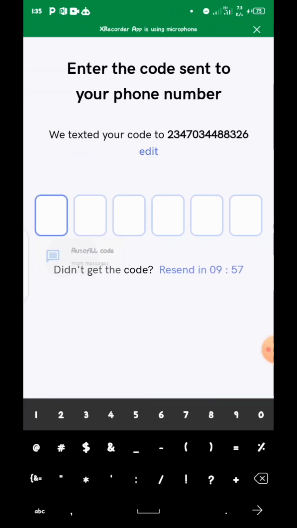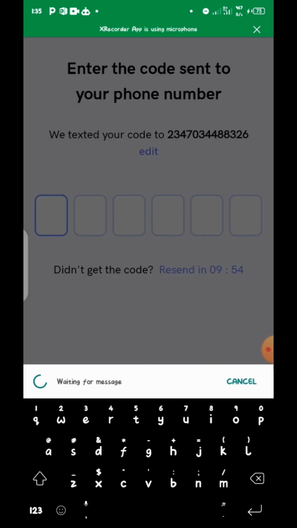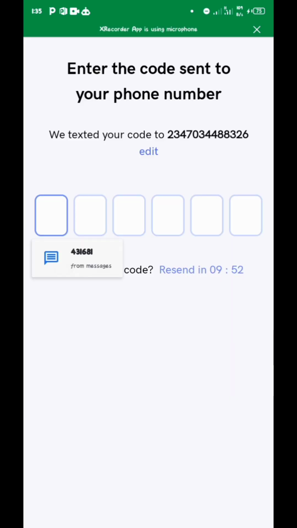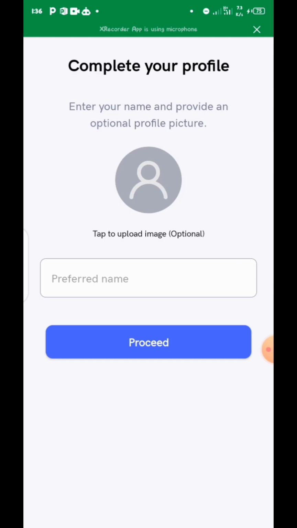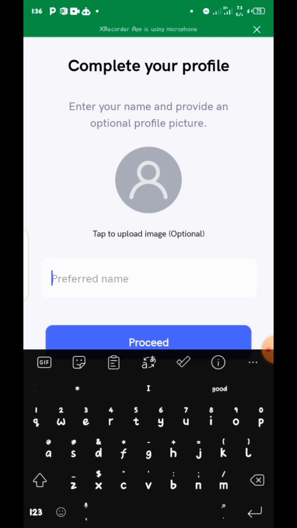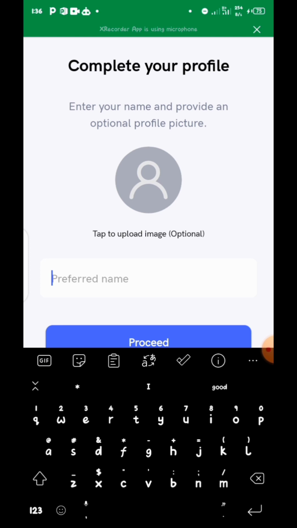They are going to send you an OTP, right, to verify your number. So you're going to put in the OTP, auto verification. As you can see, it's already verified. Then the next thing you are going to do is to put in the username you are going to use, right? You're going to put in your preferred name, click on proceed, and they are going to ask you for a referral code.